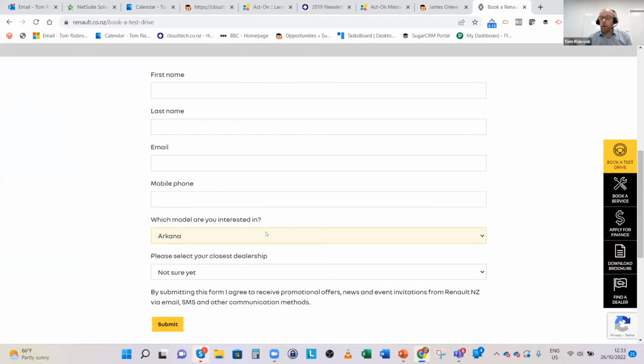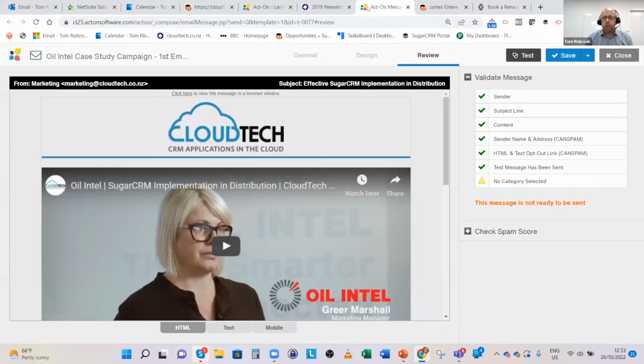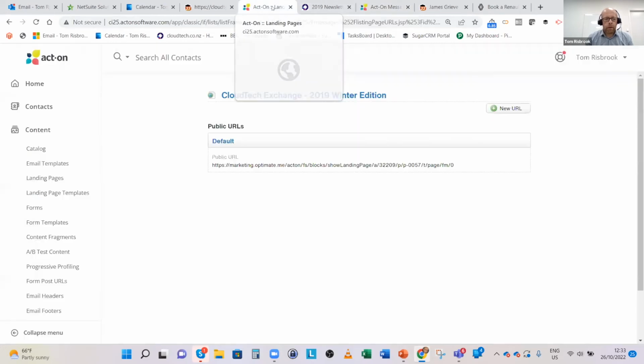And then you'll get a phone call from Renault saying, hey, we know you're based in a particular county. Can we arrange a test drive? So all kind of quite mature, joined up thinking. Okay, so that's basically the landing page side of things.